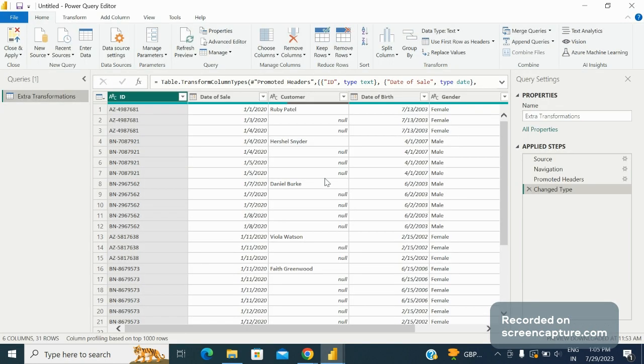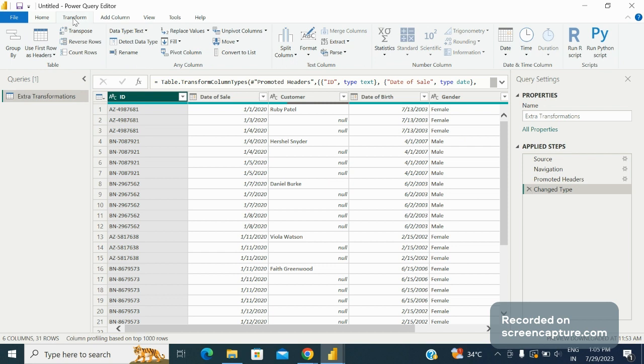So here, whatever formatting techniques I need, I will apply them, and then I will close and apply. I can click on the Close and Apply option. Then all the formatting techniques will be applied inside Power BI. So for that, select the first column where we have the concatenation of country ID and product ID, and go to the Transform and Add Column tabs.